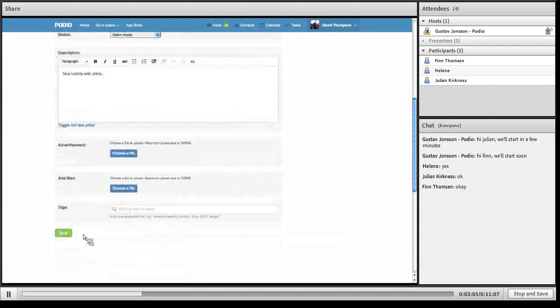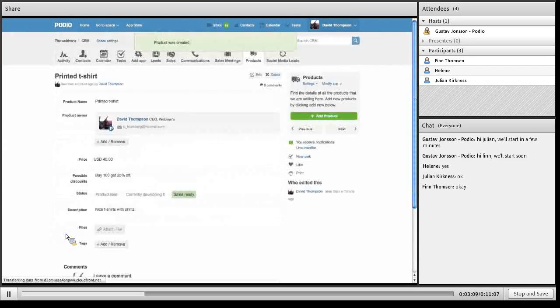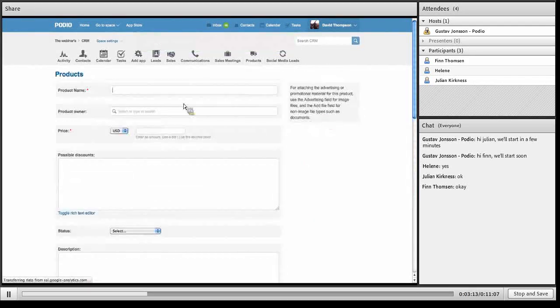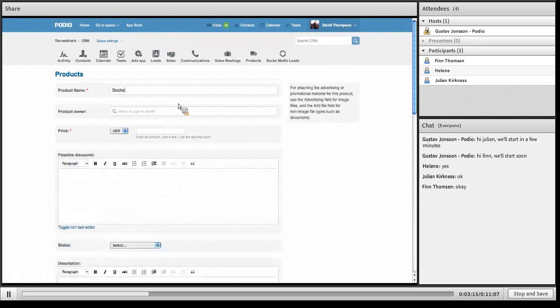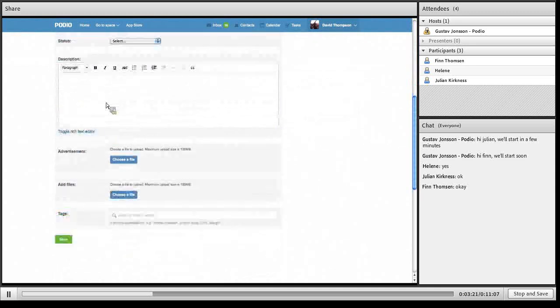So if I had some files, some pictures of the t-shirt, I would add them here, but I don't at this moment. I will also add another product, which is socks. No discounts on that. Status is sales ready. And save.